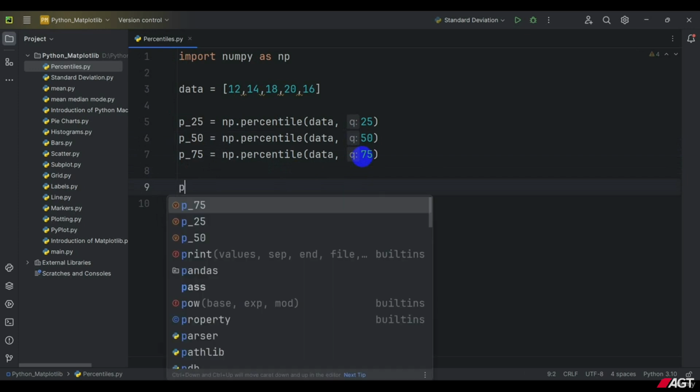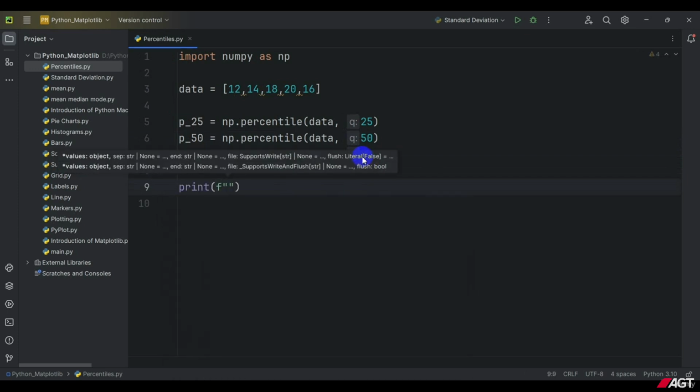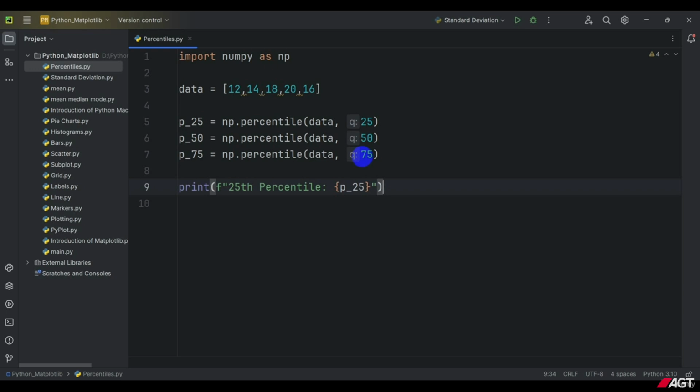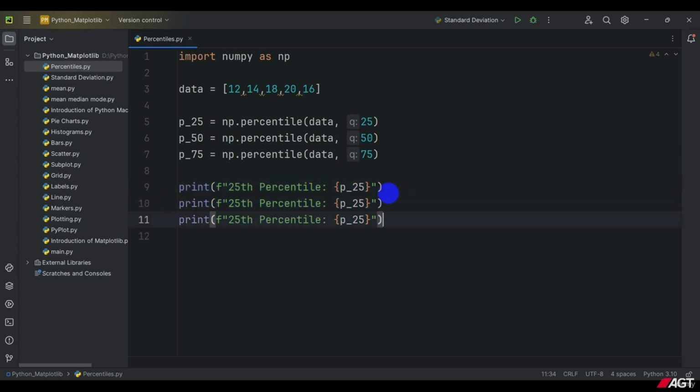Now I create the print function with an f-string and double quotation marks: 25th percentile, colon, then curly braces with p_25. Now I copy and paste this code into the next line and change it to the 50th and 75th percentiles, and change the label for the 50th to median value, with p_50 and p_75.